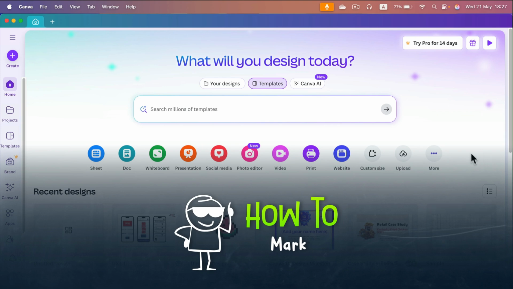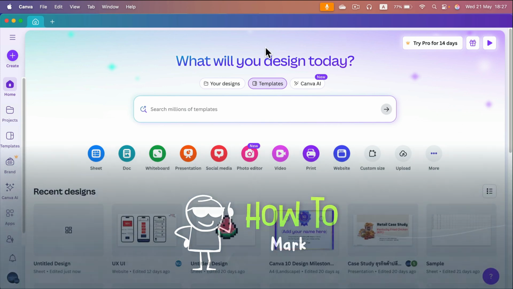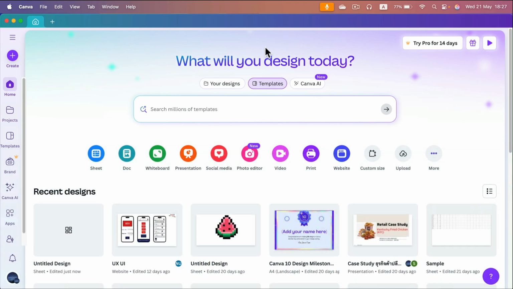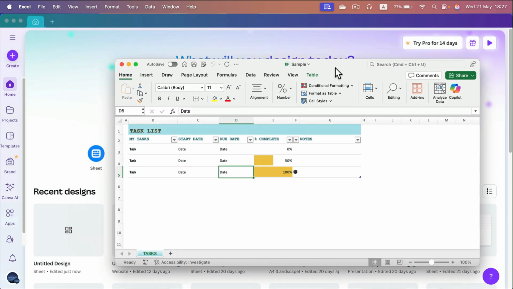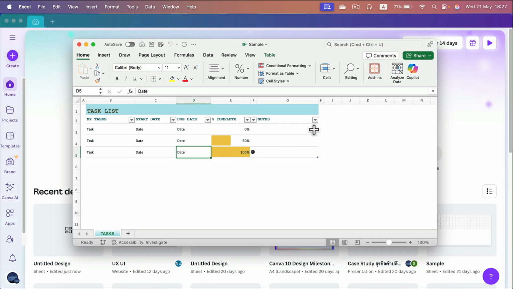With a recent update, Canva now can open proper Excel files. So we can finally add Excel files to our Canva workflows. I have prepared this sample file here in Excel so you can take a look. And now I'm going to try to upload the very same file and open it in Canva.